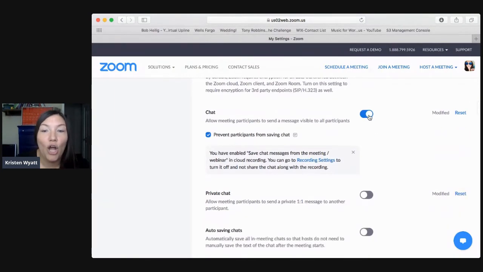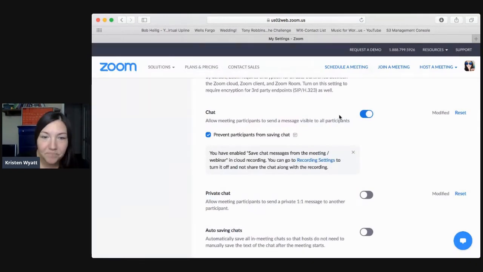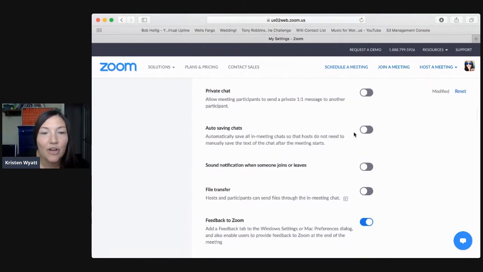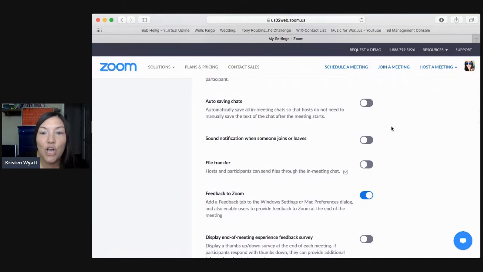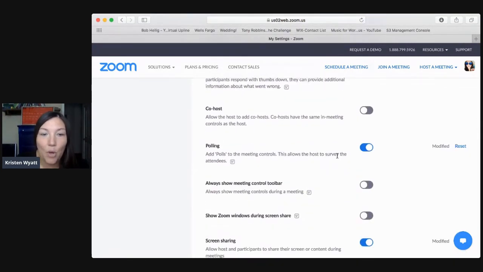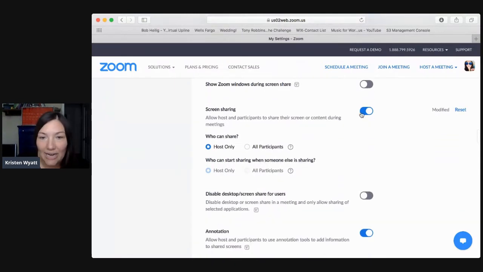You can have the chat on or off if you don't want people chatting. I like to keep it on. I do prevent participants from saving the chat, so they can't copy and paste it or save it. I do not allow private chat. I don't want them private chatting each other and distracting each other. I turn off sound notifications and feedback to Zoom. I don't mind them having it. Polling, I like having polls on my events because then I could create a poll for people to answer if they wanted to. Screen sharing, I do screen sharing, but for host only.